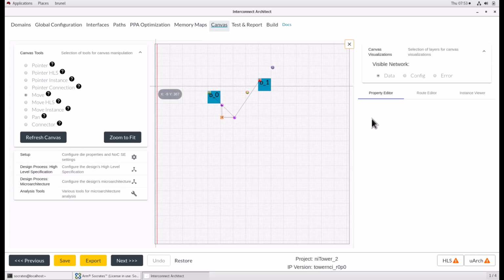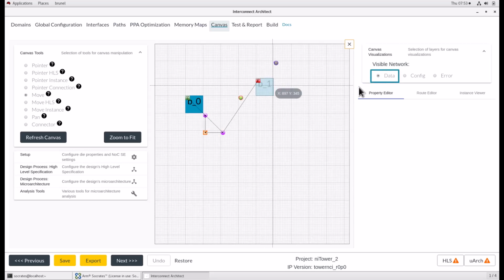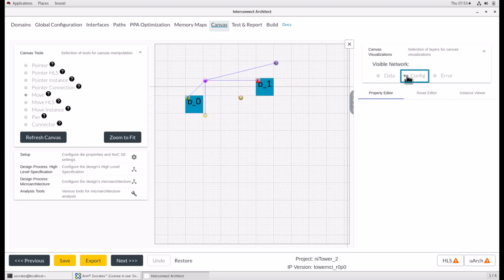The connection type that we are seeing on the floor plan is determined by the visible network selected in the canvas visualizations pane at the top of the right-hand sidebar. At the moment, we are seeing the data connections. If I click config, we can see how our config network is configured. For the NI tower, we don't have any error network present.